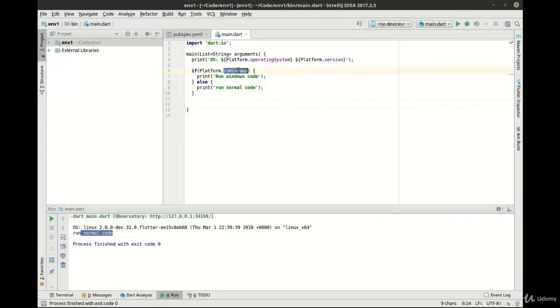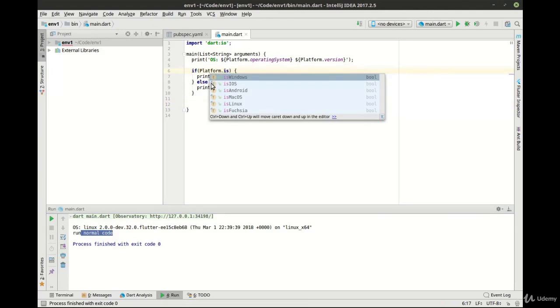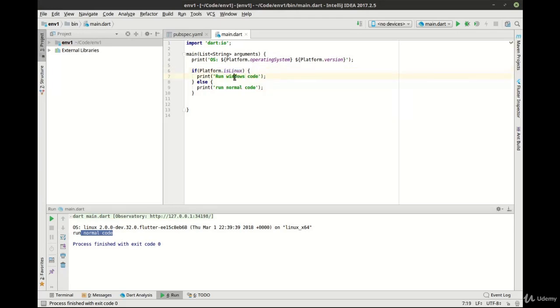Now, if we change this and say is Linux, now notice how we also have iOS, Android, macOS, and Fuchsia. We would run the Linux specific code. Pretty simple, pretty easy to work with, but it's also very powerful. You don't have to jump through hoops to figure out what platform you're on.